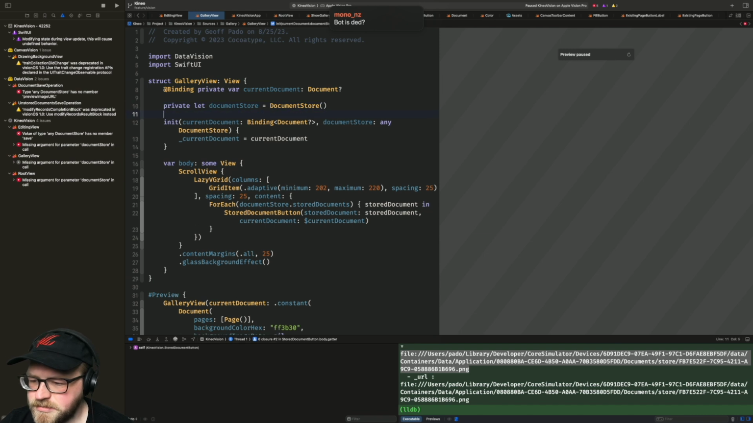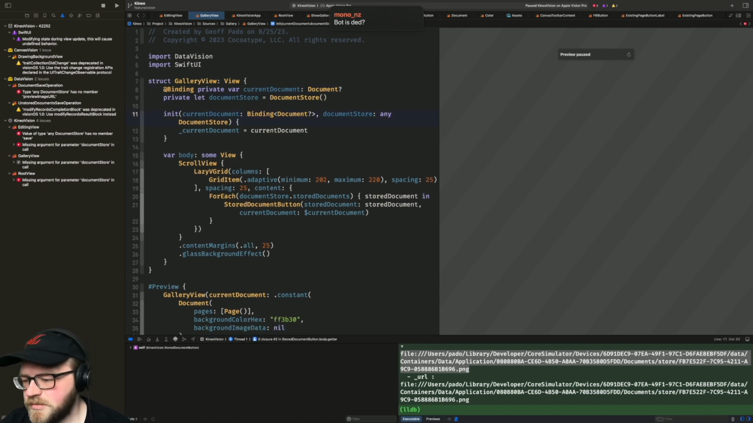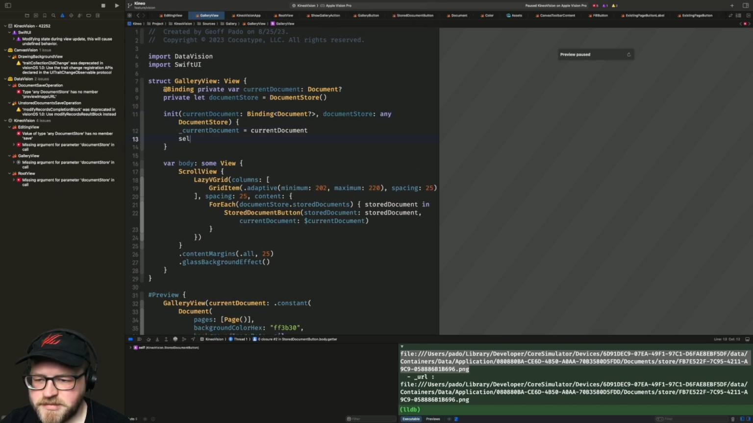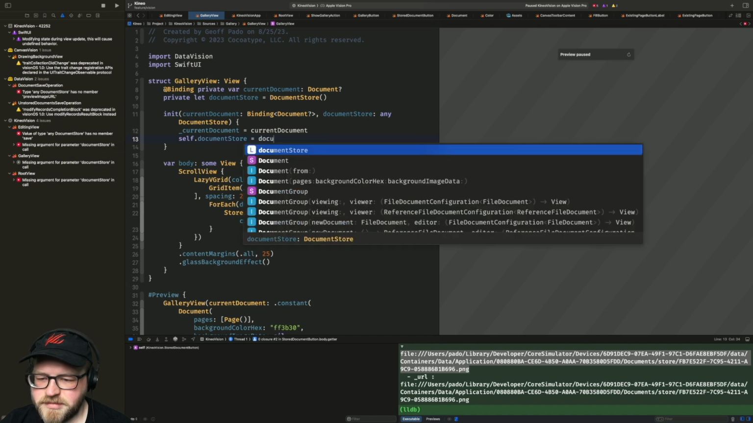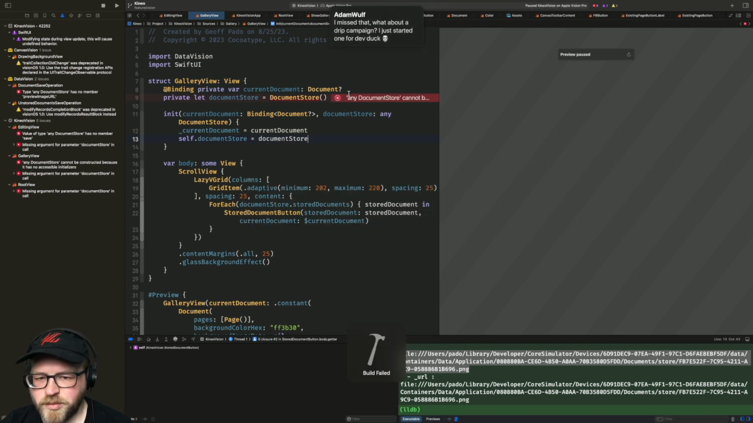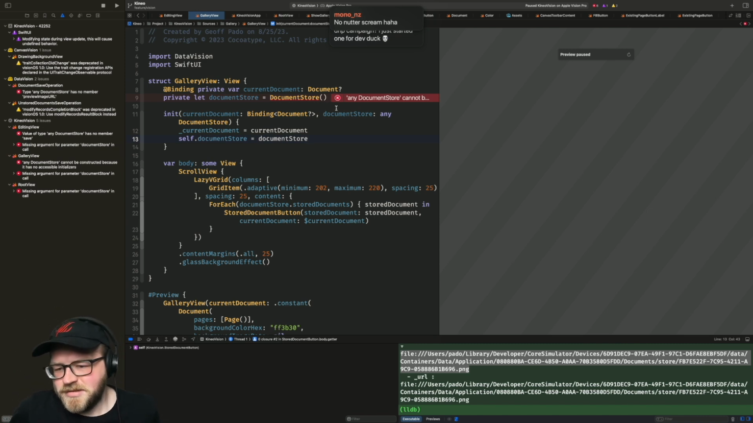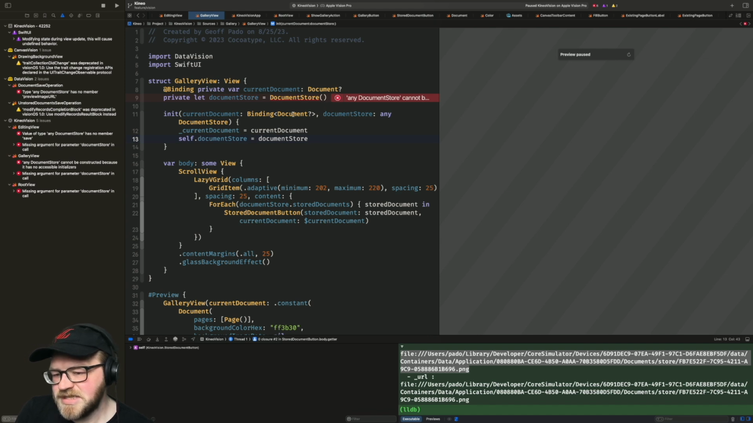Bot is dead. What bot? Eagle not still alive. What about a drip cam? Yeah, no, I was talking about the one for developer duck. I was saying that it was cool to see, and I was asking if you had just started it. No nutter scream? It's because when you trigger those, that has to be the first item in the message, so you have to start your message with those emotes.